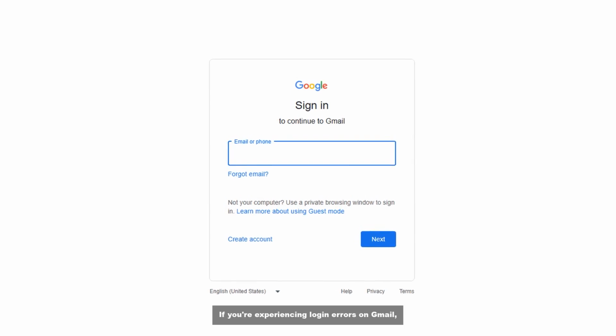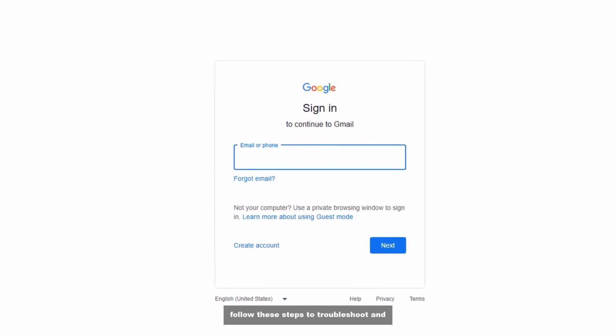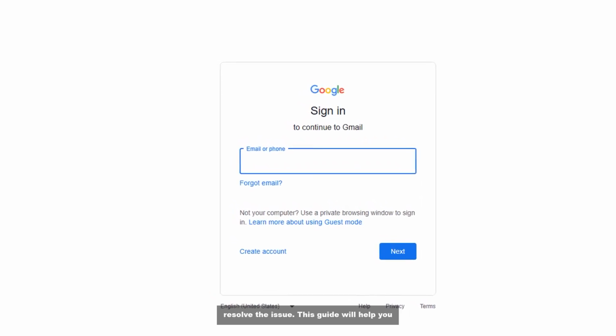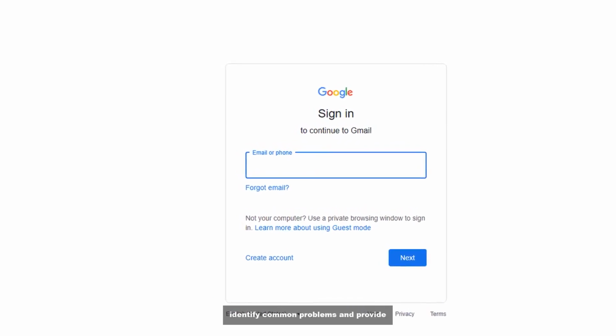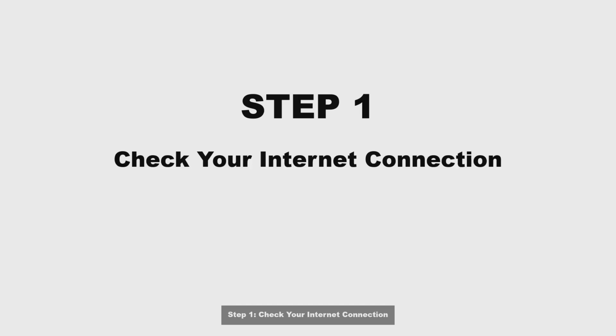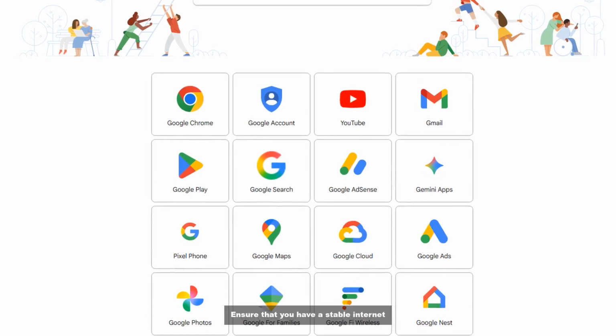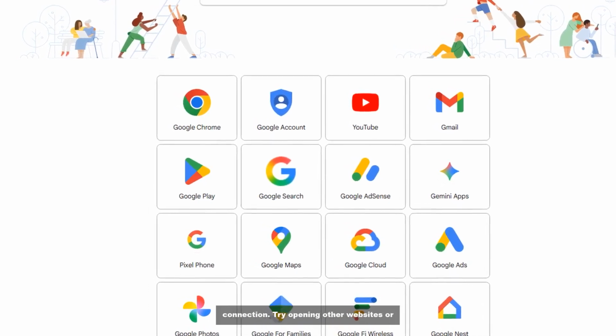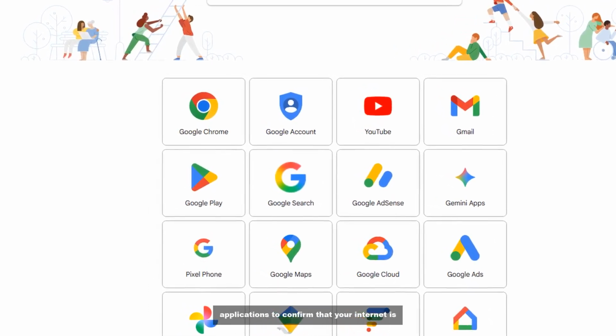If you're experiencing login errors on Gmail, follow these steps to troubleshoot and resolve the issue. This guide will help you identify common problems and provide solutions. Step 1. Check your internet connection. Ensure that you have a stable internet connection. Try opening other websites or applications to confirm that your internet is working properly.